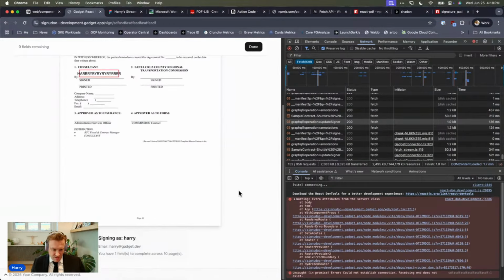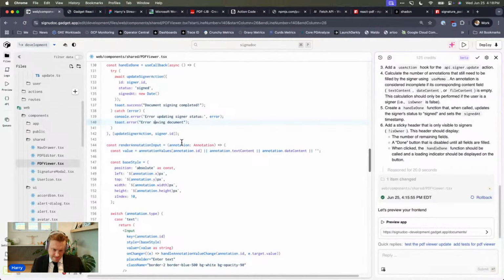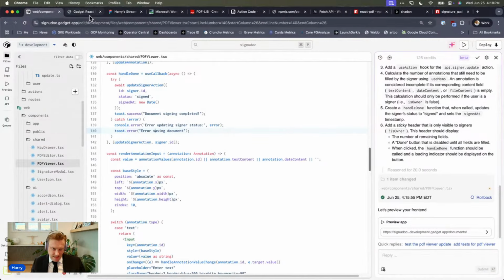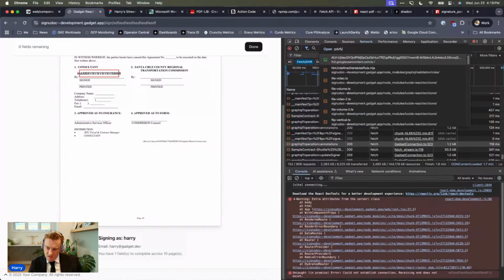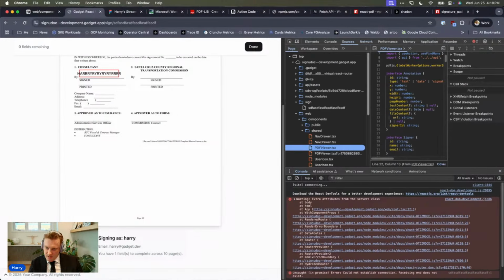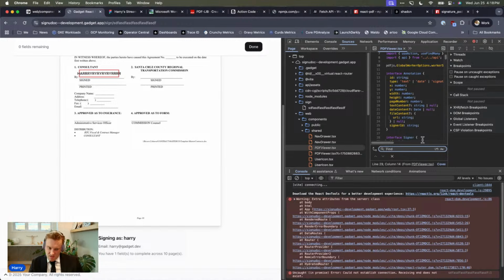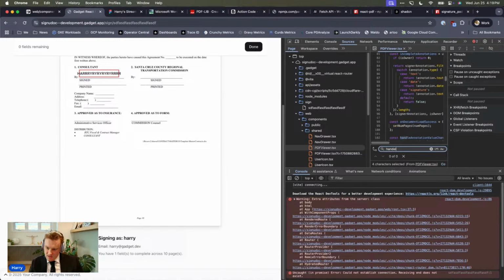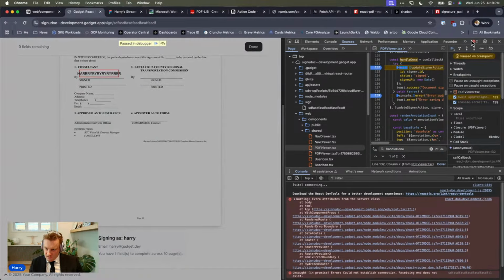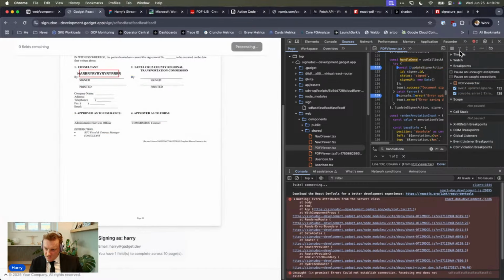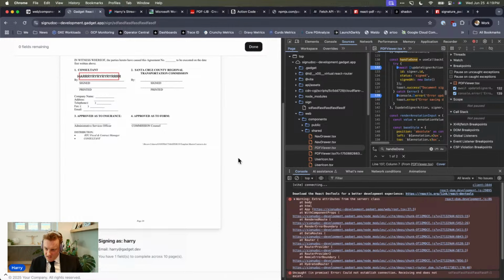Why is there no toast? PDF viewer. I'm just going to add a breakpoint here for myself. Handle done. Yeah, there's the code. So it's definitely running. Right. Toast.success. We just don't see anything.